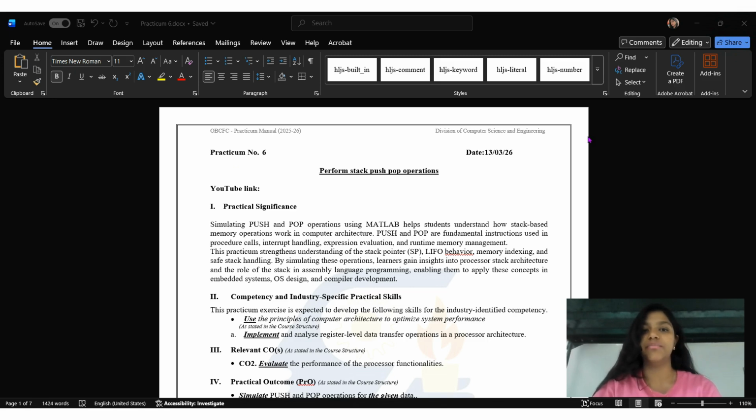First, in the algorithm, we initialize the MATLAB environment, create an empty array to represent the stack, and set the stack pointer SP to 0. Then we increment SP, insert data at the stack, and display the stack. Then we read the top element, decrement SP, and display the stack again, handling overflow and underflow conditions to avoid errors, then stop the program. The algorithm gives us the logical flow of how stack operations should be executed.